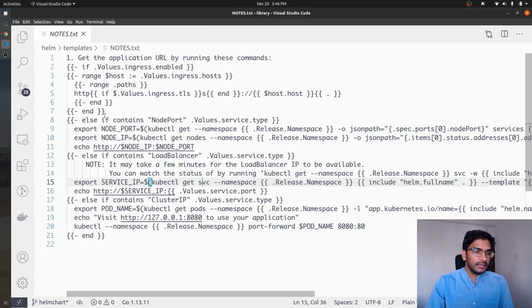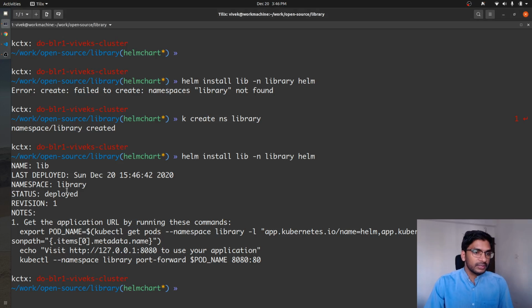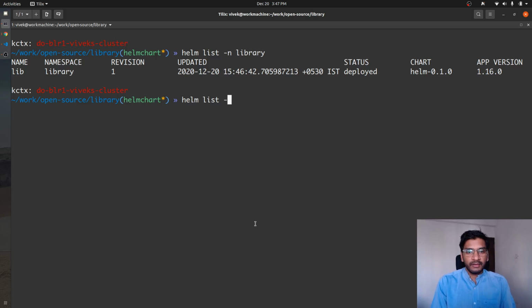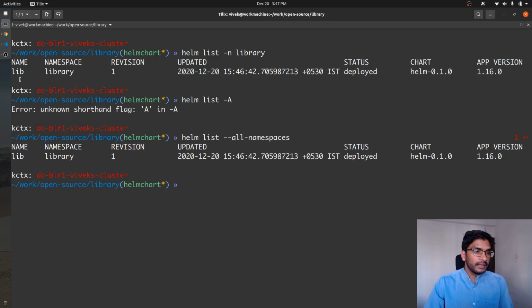So notes.txt is the file that is going to be shown once the chart is successfully installed, right? And once the chart is installed, to see all the charts that are installed, we can use helm list. And if you know the namespace, you can specify the namespace using -n, or you can just specify --all-namespaces, right? And we can see that lib is a release name that is installed in the library namespace.